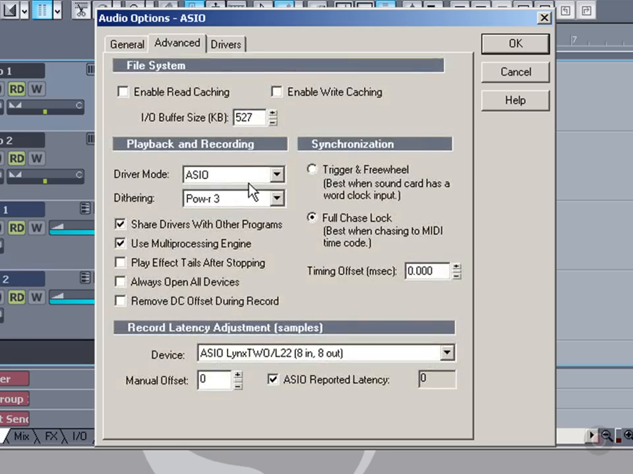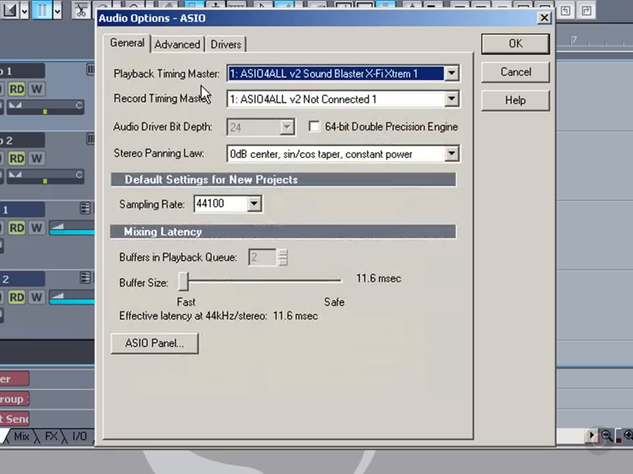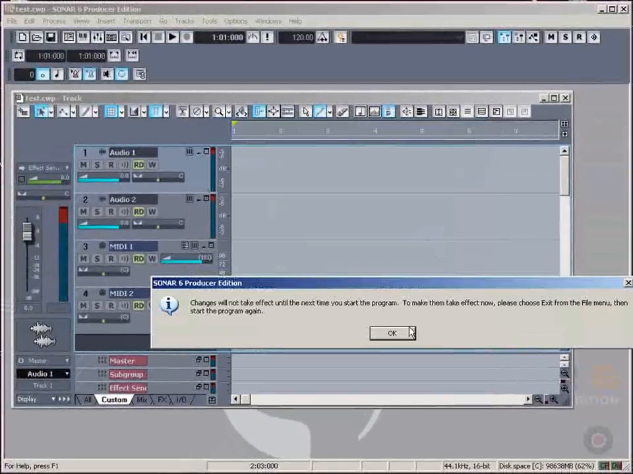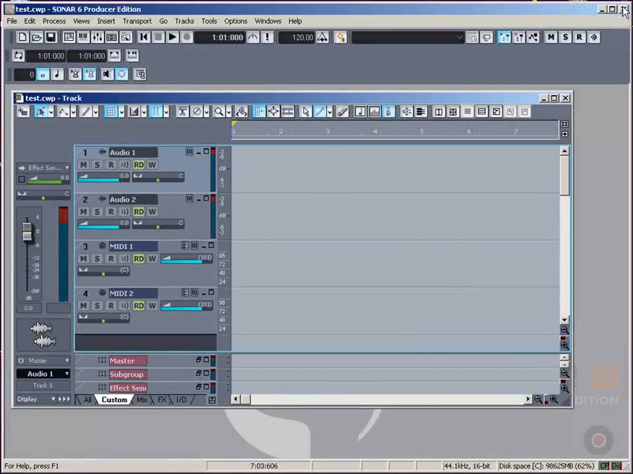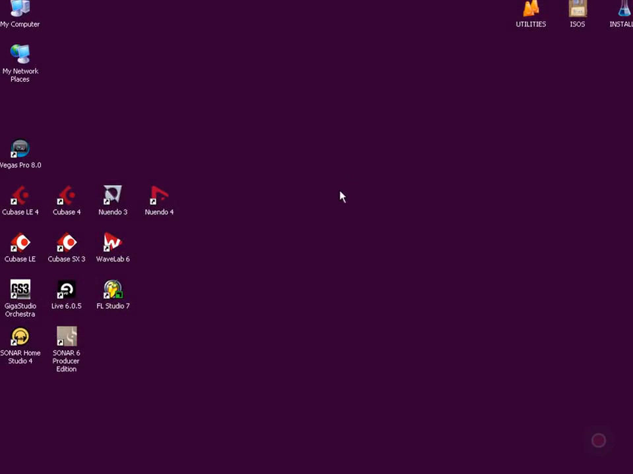I'm still set on ASIO. And we can't change that stuff until we restart one more time. So I'm going to click OK. We're going to get that message again. And I'm going to quit Sonar again. And I'm going to restart Sonar again.